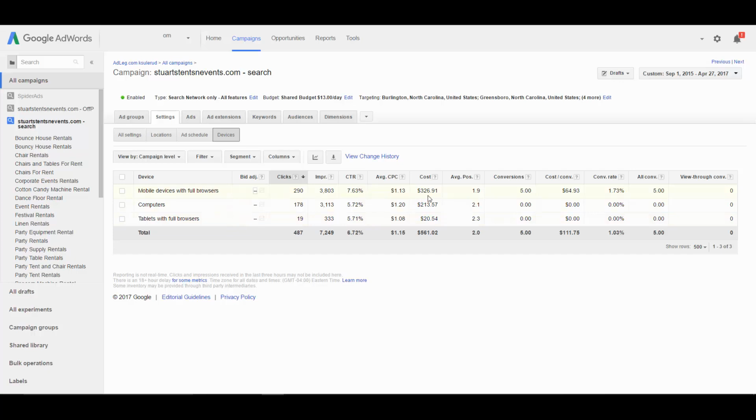You can see that in this particular campaign, our cost per click on mobile is slightly less than on computers. Our average position on mobile is slightly higher than computers. And then there's also some differences with tablets. The average cost per click on tablets is lower than computers and mobile. Average position is higher than both.